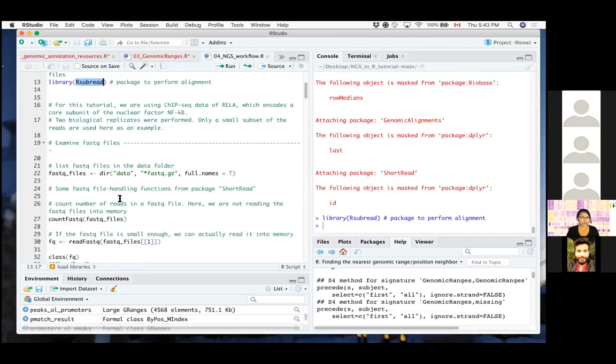Now, I actually included 3 small FASTQ files as very small examples in the downloaded data. This is the actual data from our lab. It is ChIP-seq data of RELA, which encodes the core subunit of the nuclear factor NF-kappa B. There are 2 replicates that have been performed, including one input as control. So it's a typical experimental setup for ChIP-seq experiments. Of course, only a very small subset of the reads are used here as an example. However, it is possible to actually run this on a full library, even on your laptop.